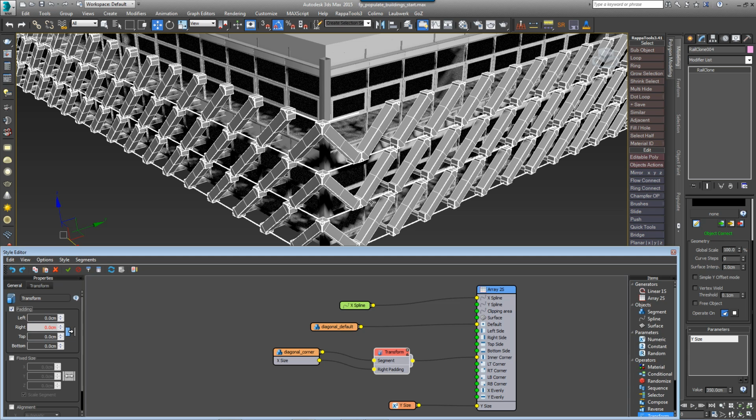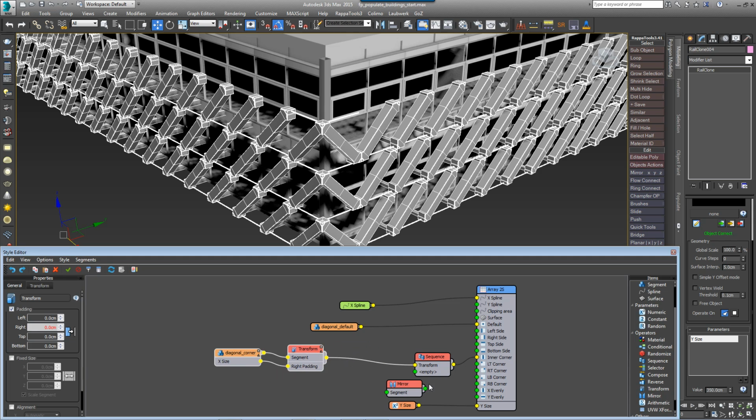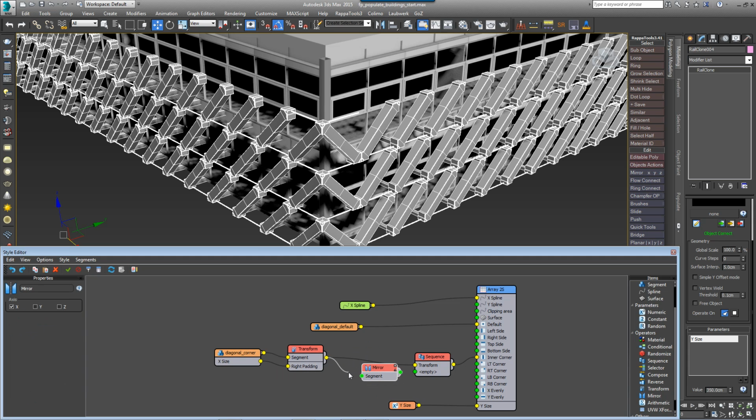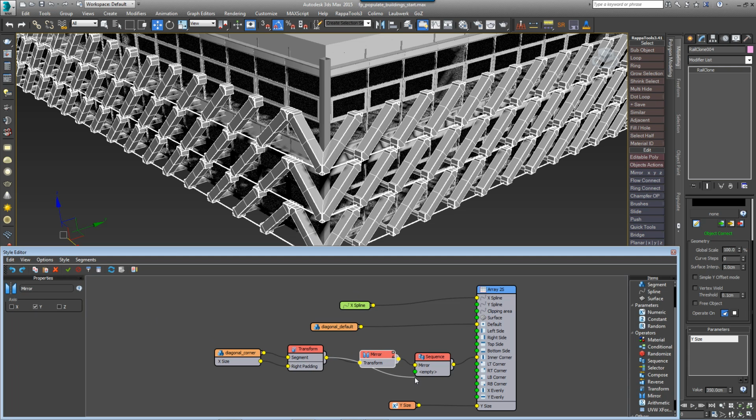and activate padding. To create the diamond pattern in the corners, wire a new sequence operator between the transform operator and the generator's inner corner input. Select the sequence operator, open its properties, and set it to increment on Y so that it sequences on that axis. Now wire a new mirror operator between the corner segment and the sequence node and change the mirror axis to Y. And to finish the corner, wire the corner segment directly to the sequence node, bypassing the mirror operator. And that's the corner finished.